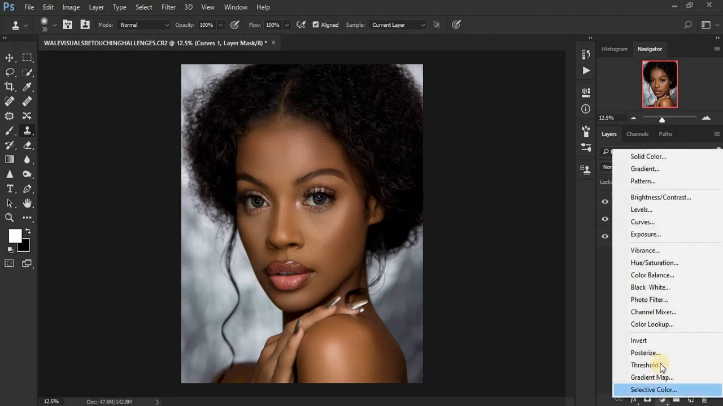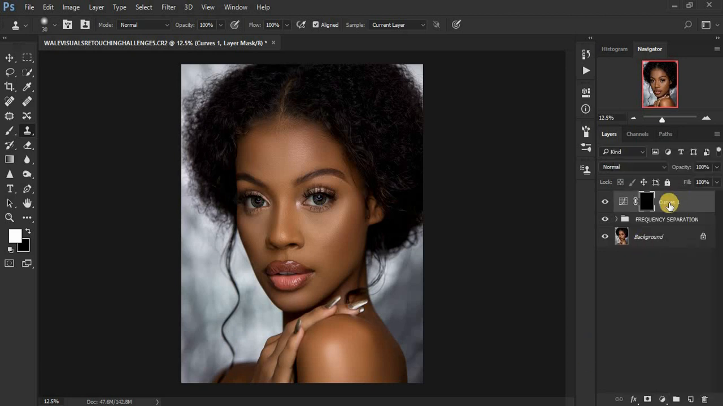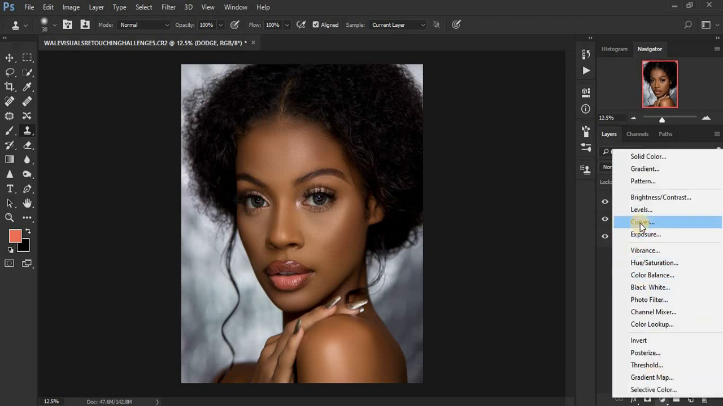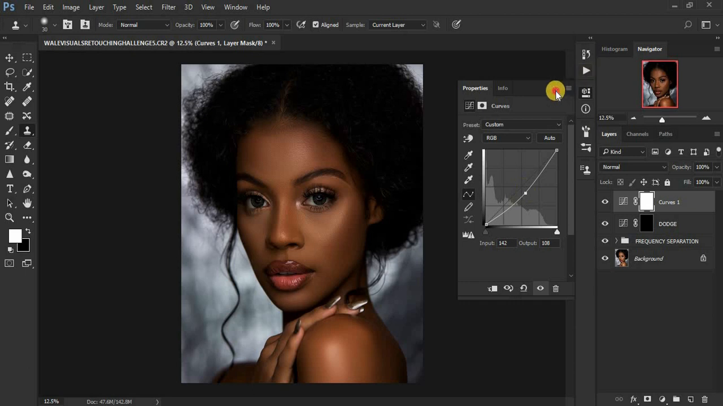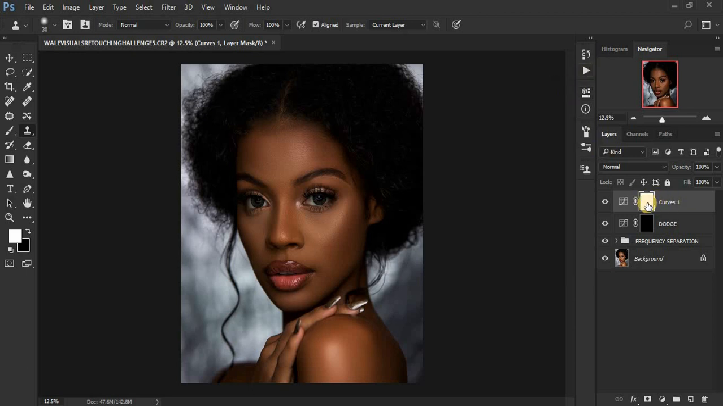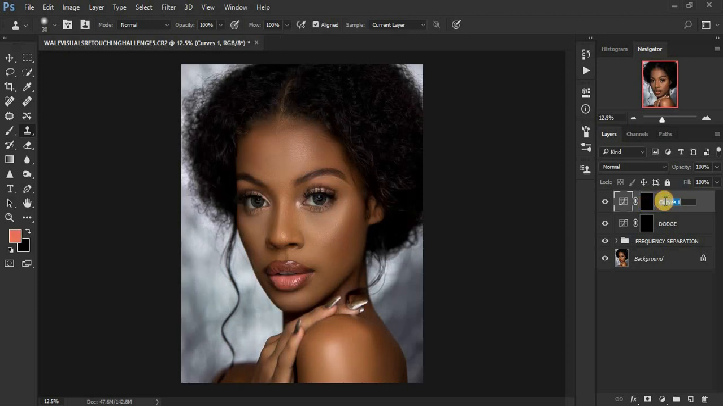Before we come back there, first of all, remember when you're dodging, we dodge the highlights, and when we are burning, we burn the shadows. So we are going to create a new curves adjustment layer. Click in the middle and this time darken. Remember, when we are burning, we burn the shadows. We are going to click Control I to hide the effect, and we are going to name this layer burn. So that is it, we are done creating our dodge and burn layers.